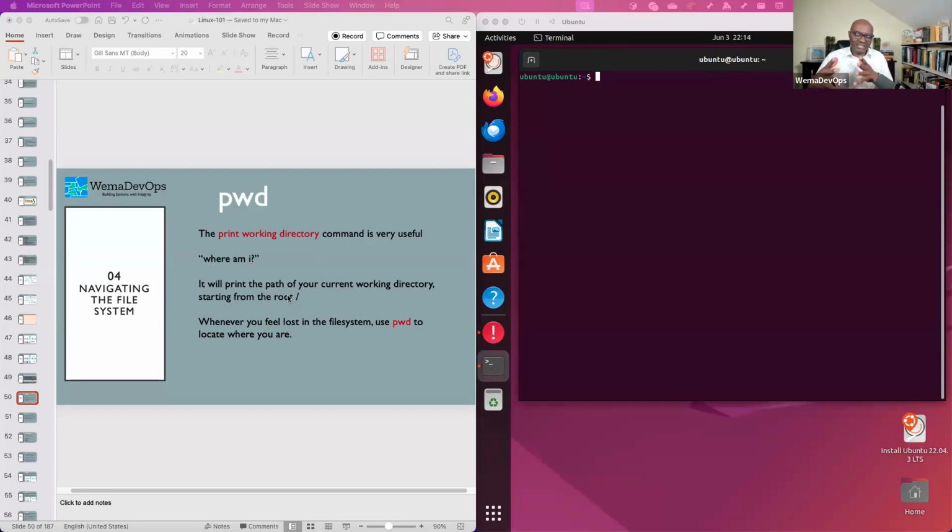As we looked at the Linux file system, it has been designed so that everything starts from the root. So right now, if I type the command pwd, it is going to return that I'm in the home of Ubuntu, but starting from the root. Whenever you are lost on the file system and would like to know where you are, this is the command that you'll be using.